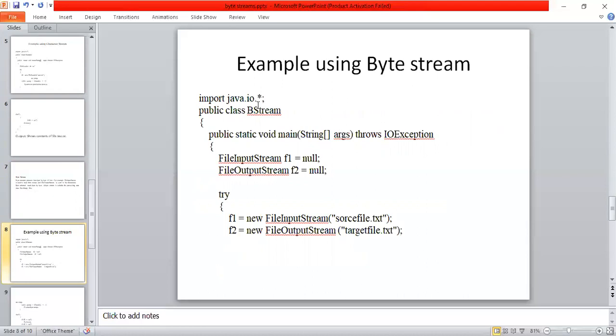Import java.io package. Like character stream, byte stream is also available in the package called io package. My class name is bstream. public static void main(String args[]) throws IOException. FileInputStream and FileOutputStream: in the diagram we already observed these are subclasses of the stream class. Input stream is used to read the data, output stream is used to write the data. FileInputStream f1 is equal to null, FileOutputStream f2 is equal to null. So initially file pointers f1 and f2 both have null value.